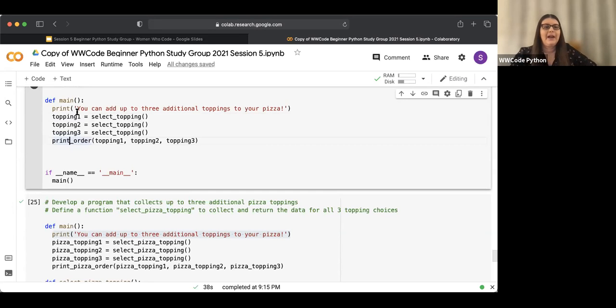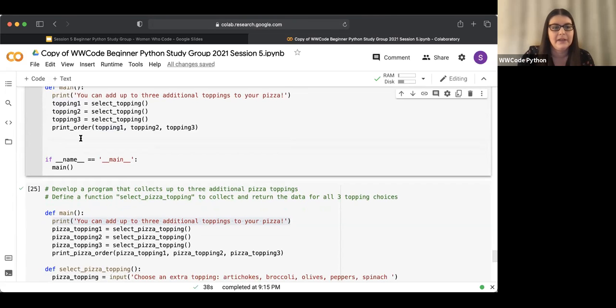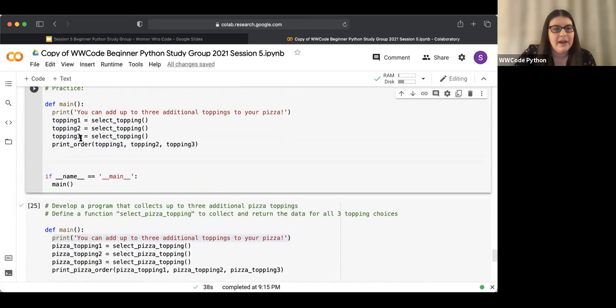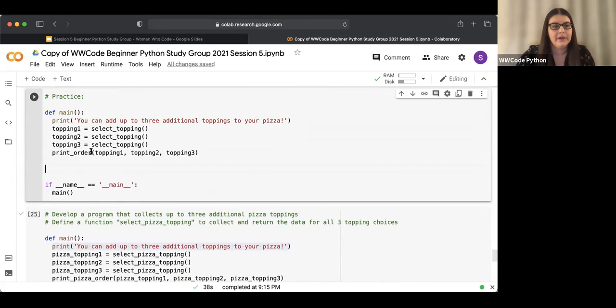Now, just an FYI, if you were really writing this, you might put the toppings into another function. Depends how you decide to write it. You might not necessarily keep everything in your main. It just depends on your coding style and how you want to execute that. So for our next part, we're going to define the select topping function.